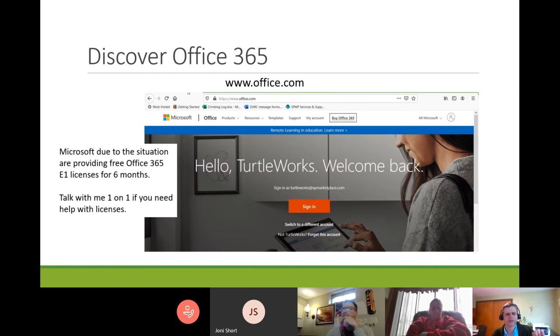Microsoft, due to the current situation, is providing free Office 365 E1 licenses for 6 months. So that's about $8 a month. If you were to buy it yourself, I think it's around $8 a month to do that. So they're making that available for free. That gives you most everything you need to work with Office, to do remote work, etc. So it's generous on their side for sure, and the tools are rich.